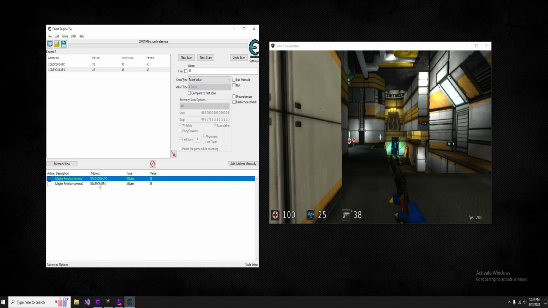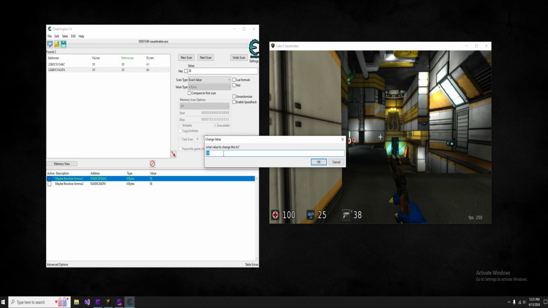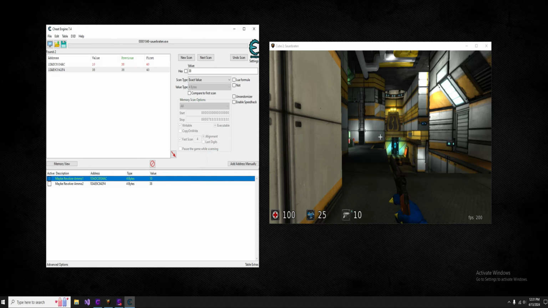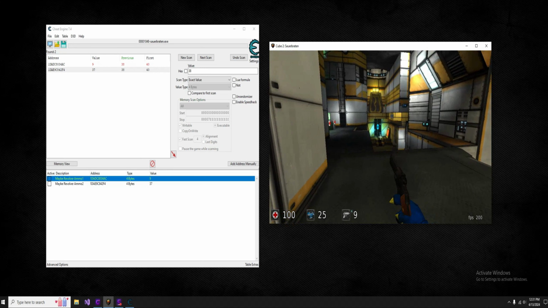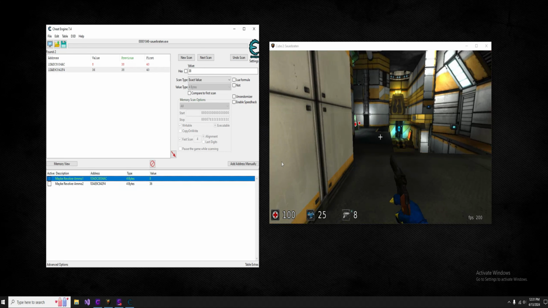You see this is in hexadecimal, which we went over, and then the type is 4 bytes. You don't have to worry about this too much. I'll explain it a little later when we get to the programming. Here we have the value, and if you double click on the value, you can change it. So if I put it to 10, we see that in our game it also updated to 10. So that means this is our ammo value.